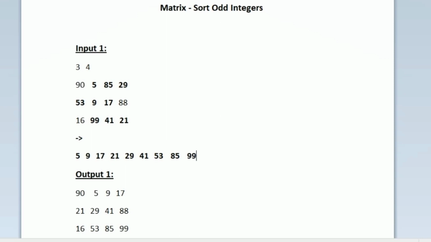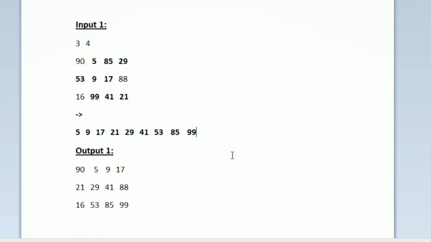So here these are all the odd integers present in the given input matrix, and I have written all the odd integers in the sorted manner. So now we have to fill these integers in the matrix in a sorted way in the odd integer positions. So again I will highlight all the places where odd integers were present. So in the first row the last three integers were odd, and in the second row the first three integers were odd, and in the last row the last three integers were odd.